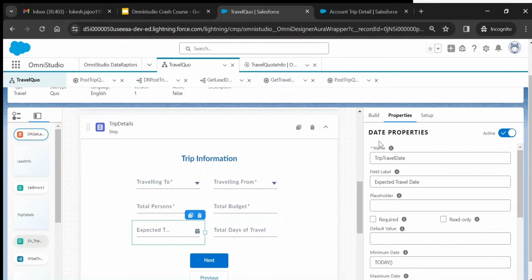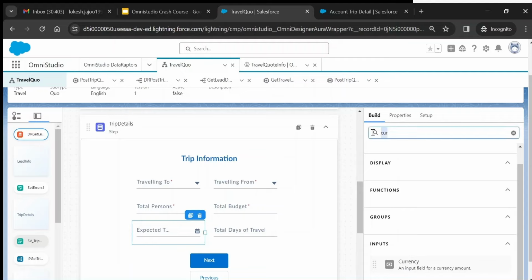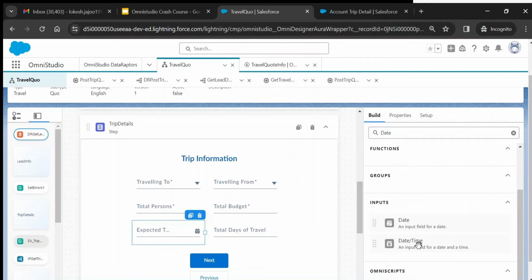The next is the date field, which you can find under build, and again type a date here, which is an input field for date. You also have a date time, but we don't need a time as of now. We are okay with having the date as an input.